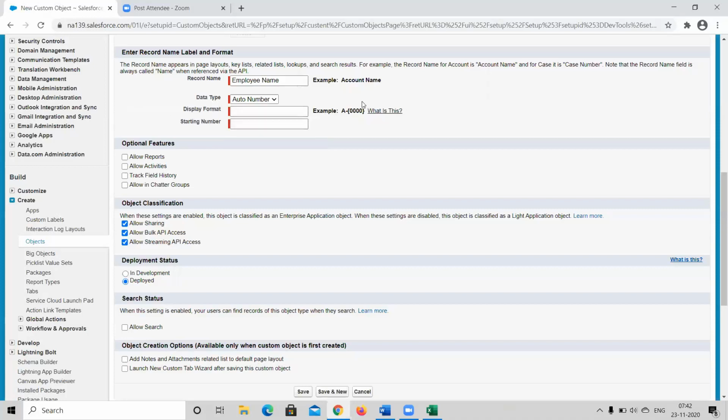So display format is nothing but, again, they have given the example here. You can see for account, they have given a hyphen. In the curly braces, they have given 4 zeros. You can give employee, right? So you can give E and hyphen, and in the curly braces, you can give 4 zeros or 5 zeros. Okay. And what is the starting number? So we should start with 0001.